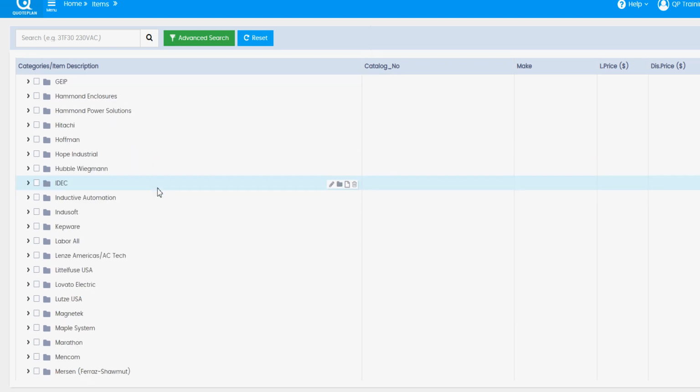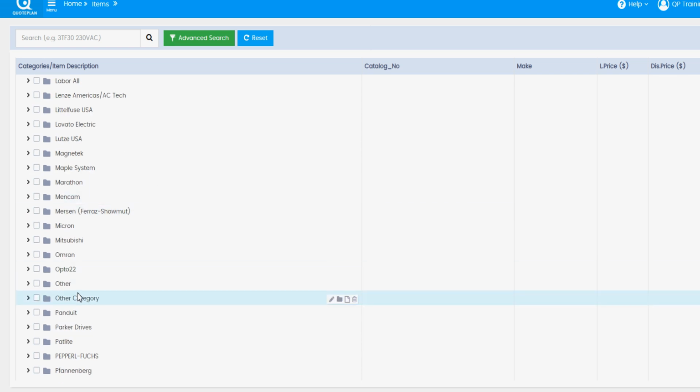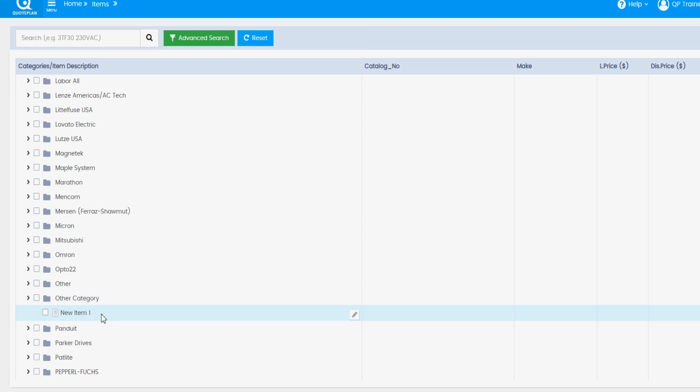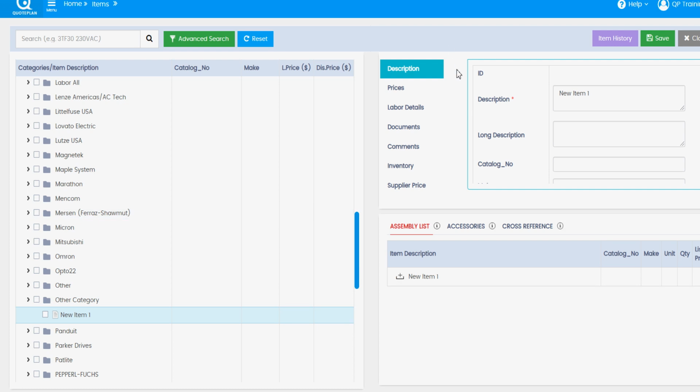To create a new item in existing category, user needs to move cursor on category name and click on add new item icon across the category. For example, we are creating a new item in other category and a new item 1 named item appears on screen. To view its attributes, user can either double click on item name or click on edit icon. And all the attributes of item are visible on the right hand side of the screen in separate window bar.